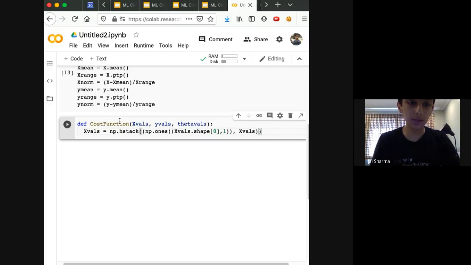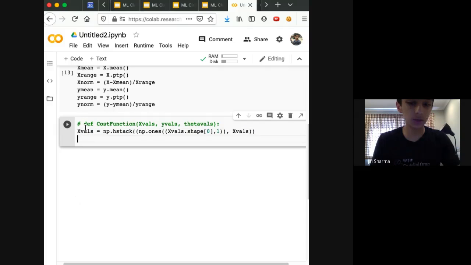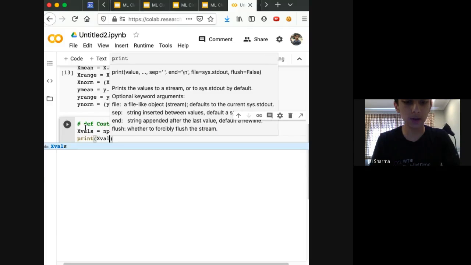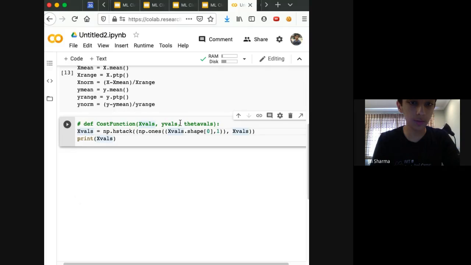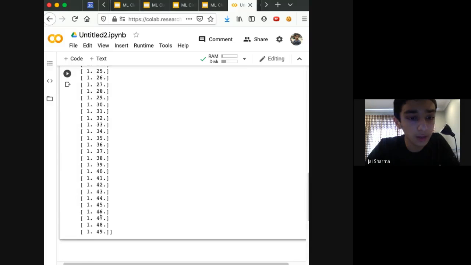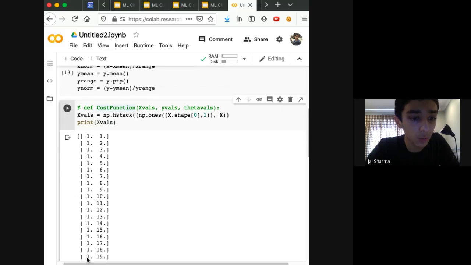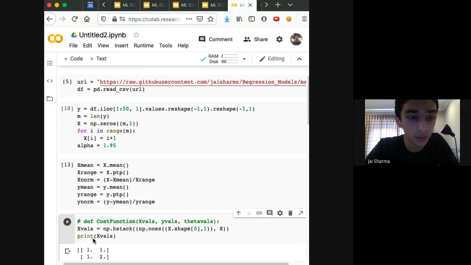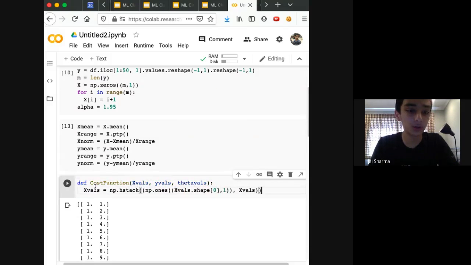And concretely, if I comment out this line and just print x vals, here, let me just delete those things. Concretely, what this will do is it'll just have 1, 1, 1, 2, 1, 3, 1, 4. So this one on the right used to be our x values, but we just appended a column of 1s. That's all we're doing over here. Okay, so I'm just going to Control Z everything here.